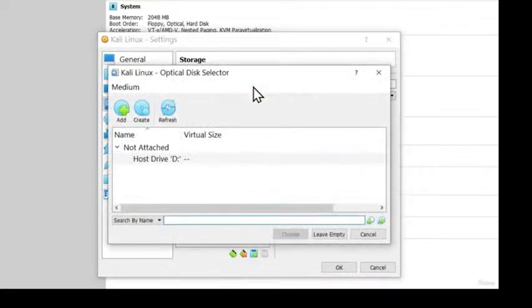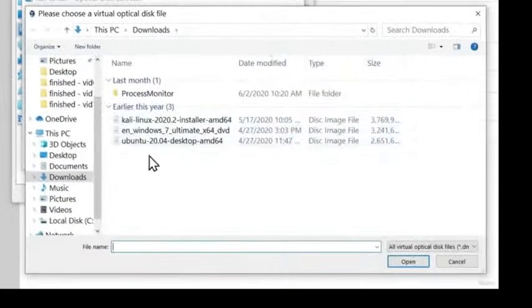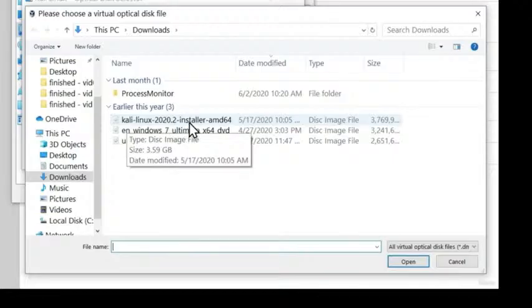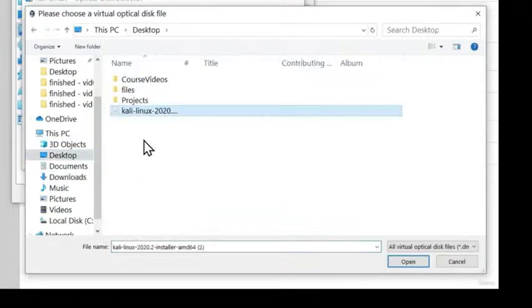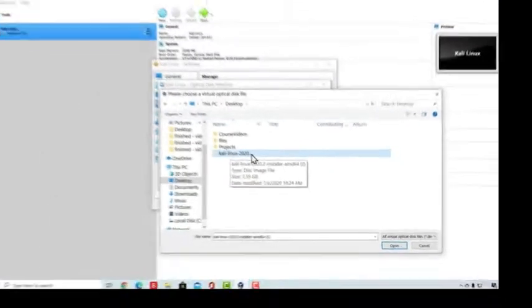Just click on it, and it will open up this smaller window where we want to find our Kali Linux ISO image and select it. In case you don't see it right here, you want to click on Add, and you can simply just find it on your machine. In my case, as we can see, it is right here in the download section, but in your case, if you moved it to a desktop, it will probably be on desktop as well.